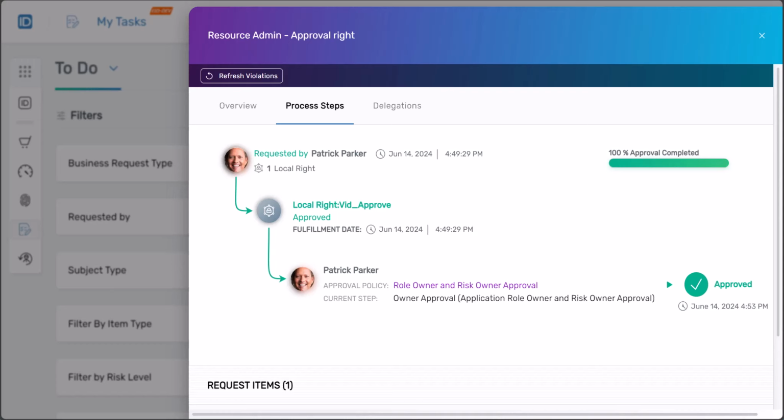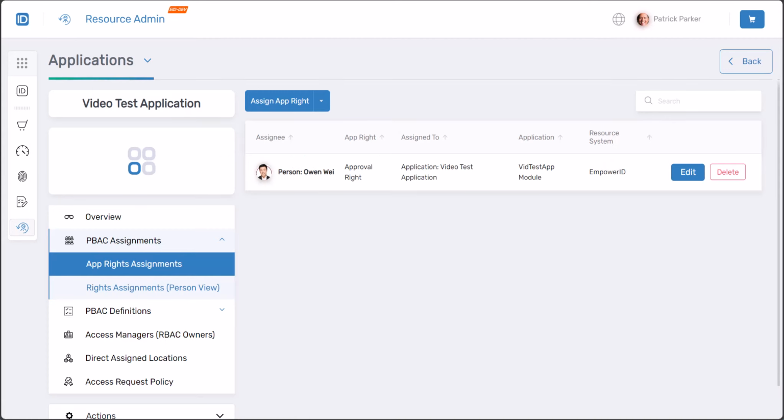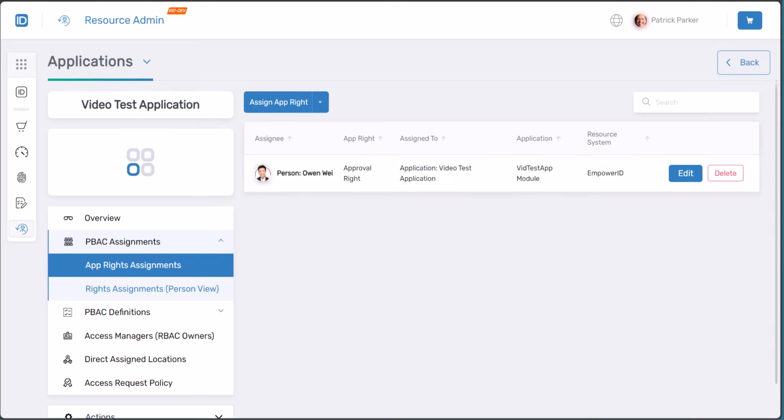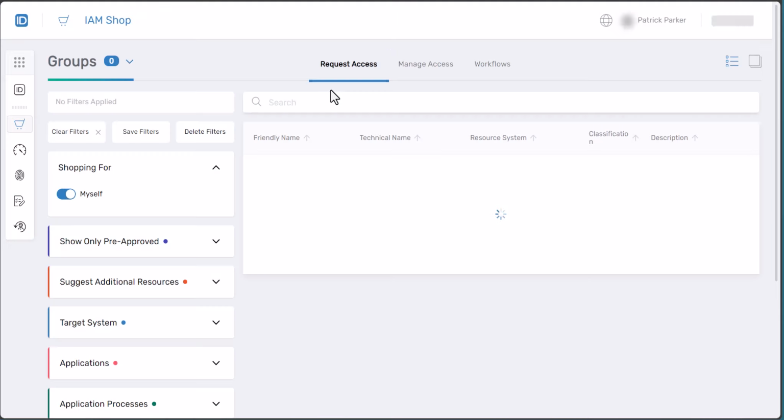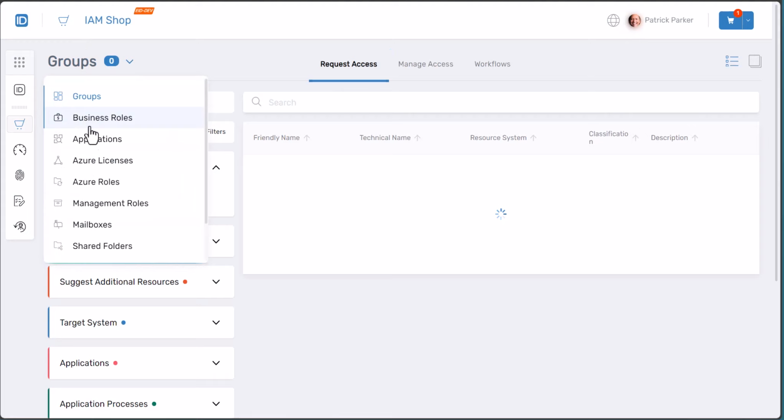So let's check that out. So now that the fulfillment happened, the workflow came and picked it up, and it created the assignment because it was approved. We can see that Owen has been assigned the approval right. Now at this point, we should be able to go to the IM shop or in Resource Admin and assign the right or request the right and have it get routed to Owen for approval, because Owen has been assigned the approval right for the right that we are requesting.